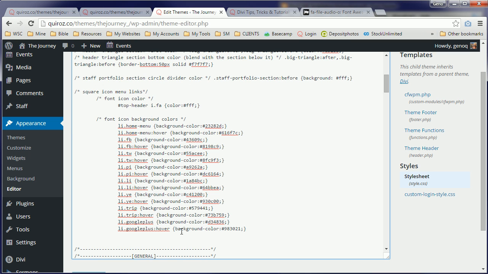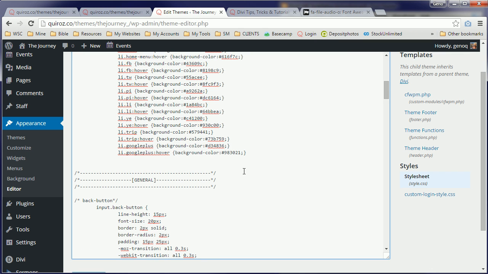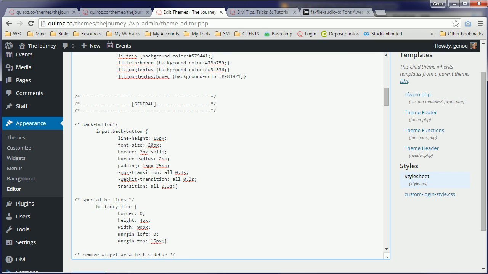So if you decide to add more or change the color, decide you want them all to be one color, you would change that right there. So we've done that to make it very simple and easy for you to jump in and make those color changes for those particular items. Again, most color changes are made in the customizer settings.